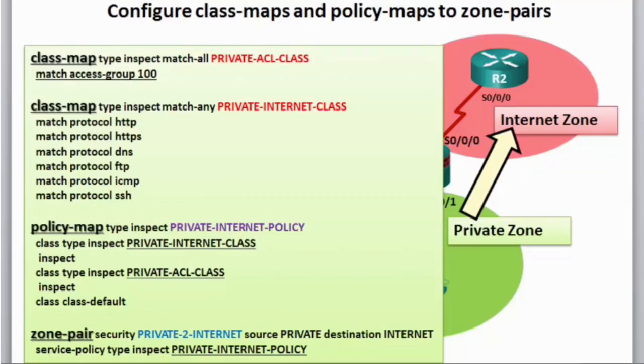Beyond this basic example, zone-based policy firewalls can be configured to an even greater degree of granularity and control.